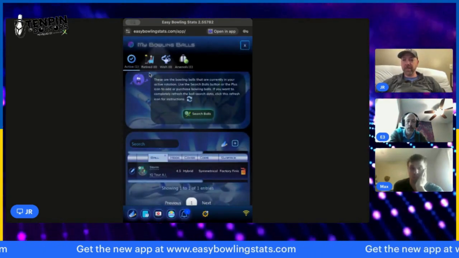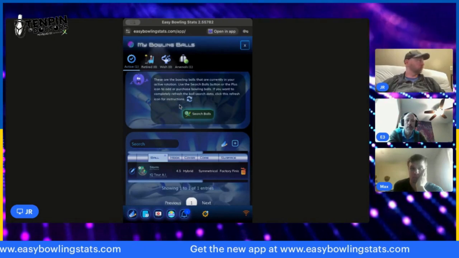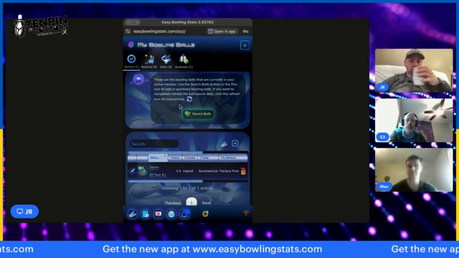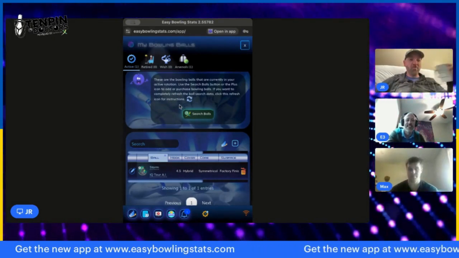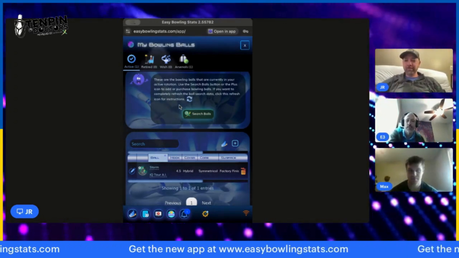So there's that. Yeah, I see people in my leagues that use the app, and they spend half the league just searching through bowling balls. They just look through bowling balls. They have fun with it. So yeah, which is cool.